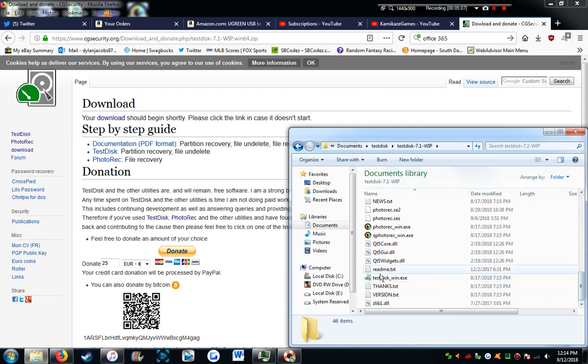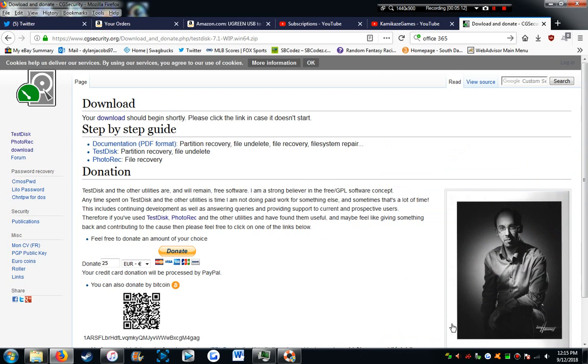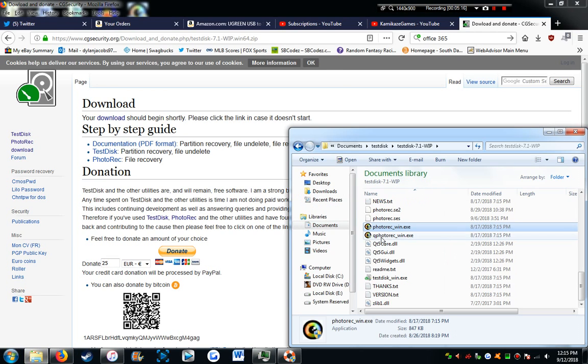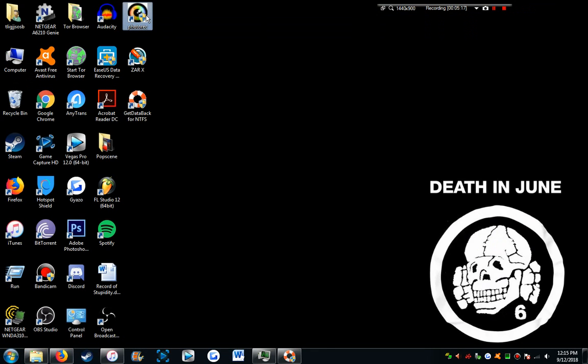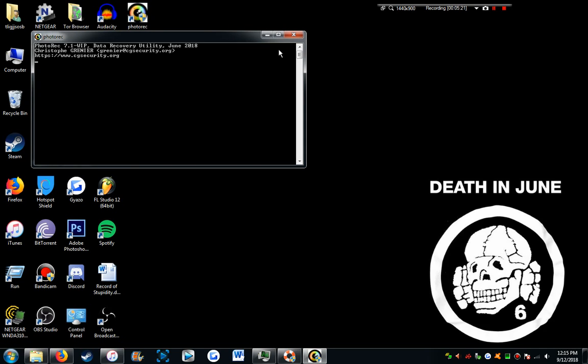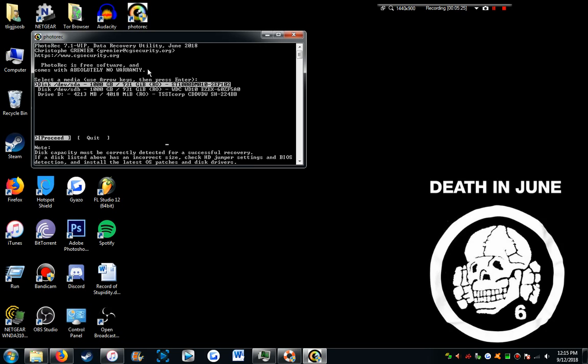So TestDisk is not actually the program that you want to use. The program you want to use is PhotoRec. It comes with TestDisk if you download it from the website. All right. And when you open up PhotoRec, first off, you obviously need to run it as an administrator. And we're not going to continue the previous session.